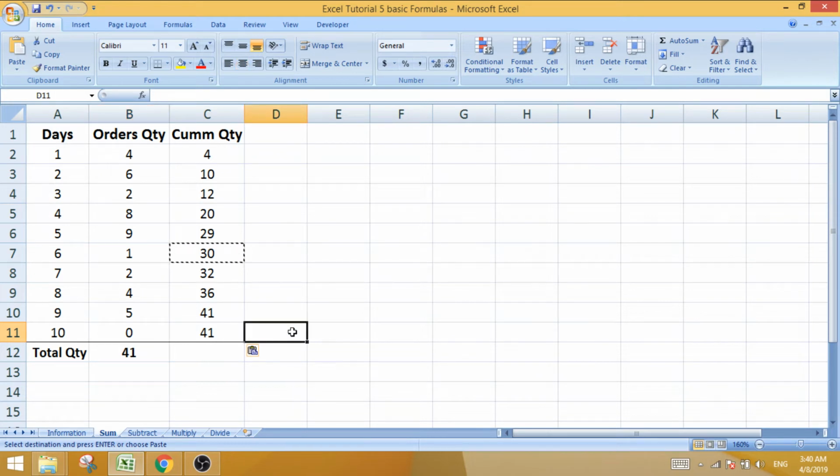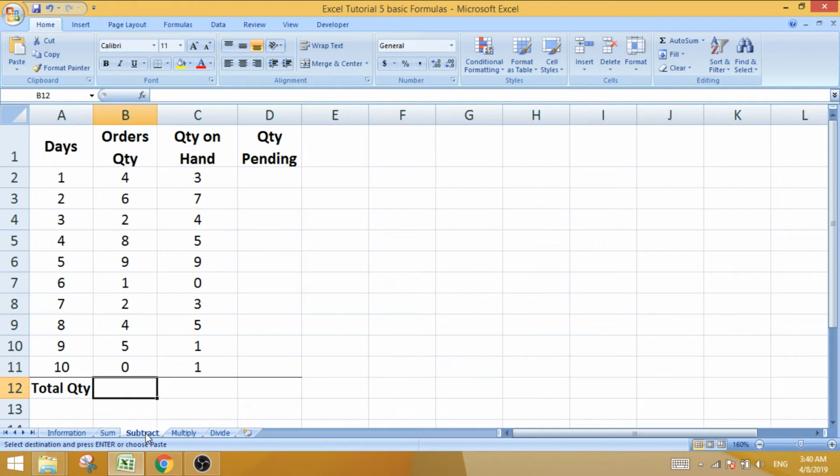So that's basically how to do sums and how to work your basic formulas here for sum. Moving forward, we're going to be working with subtract. Like we mentioned here, this is the exact same data set, or exact same example.